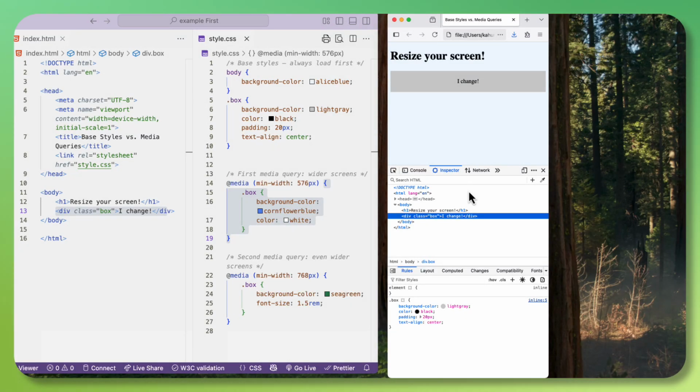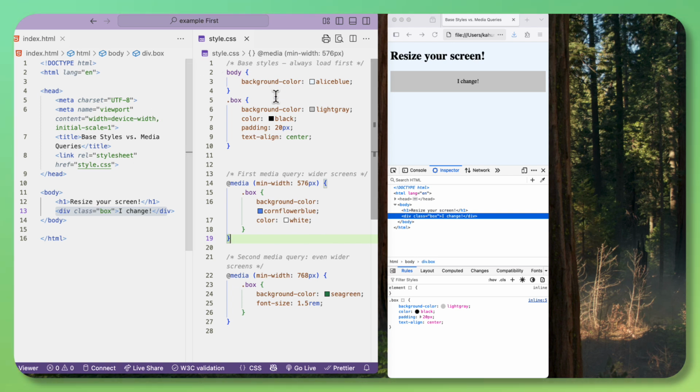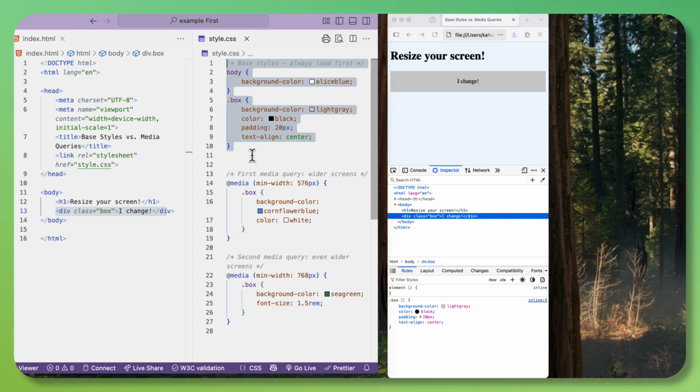All right, so let's take a dive into how media queries work and how we are supposed to put them on our style sheet. So here I have a very simple index page. It's linked to my style sheet, and I want to go over what we have going on here. So the very first thing is we have these base styles, and the base styles are the default styles that are going to be in effect for all of my viewport sizes unless I specifically change them.